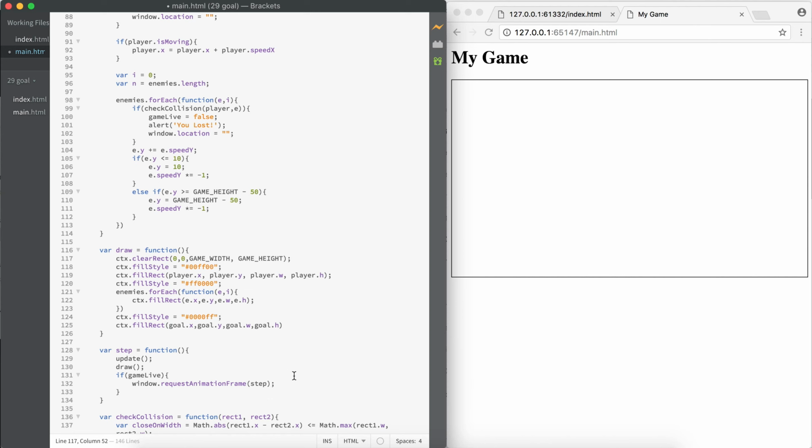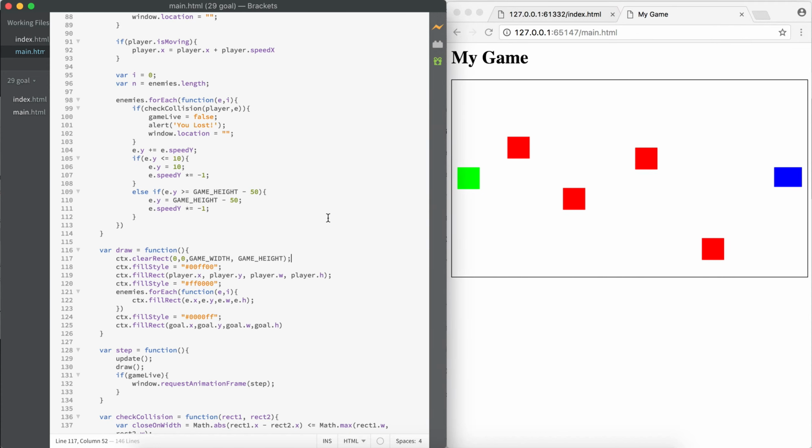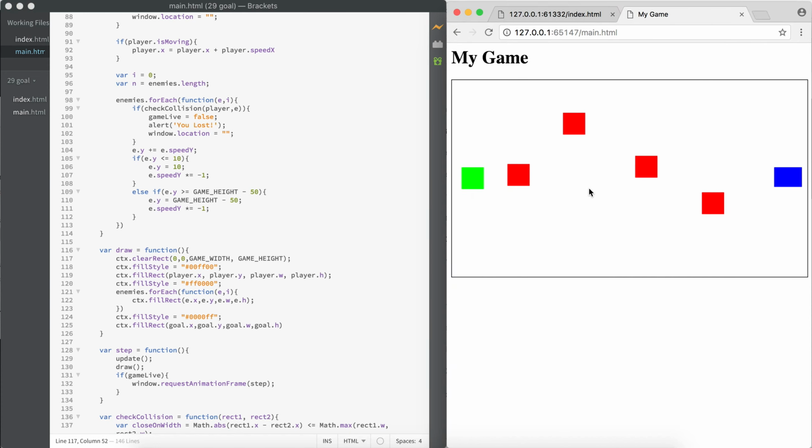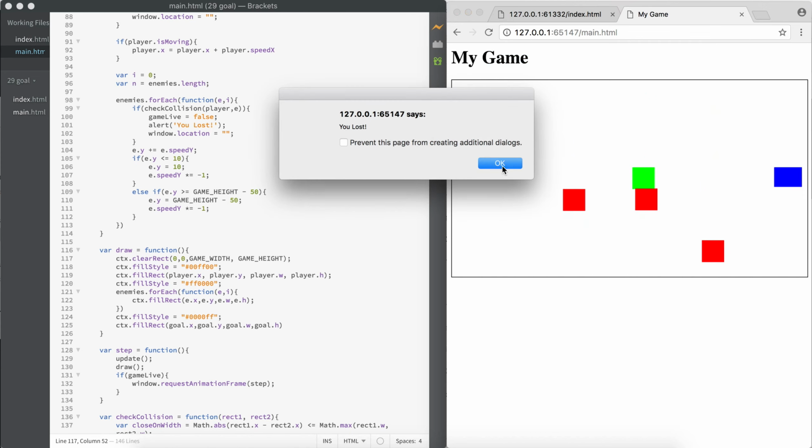Okay, and as long as I didn't miss anything, if I refresh here, yep, so it's working completely. The code seems like it's working. Let's just test it out real quick. So you notice every time I click, it's actually moving the character over, and it looks like the enemies are bouncing at the speeds that we set for them earlier. And if I run into one, it says you lost.